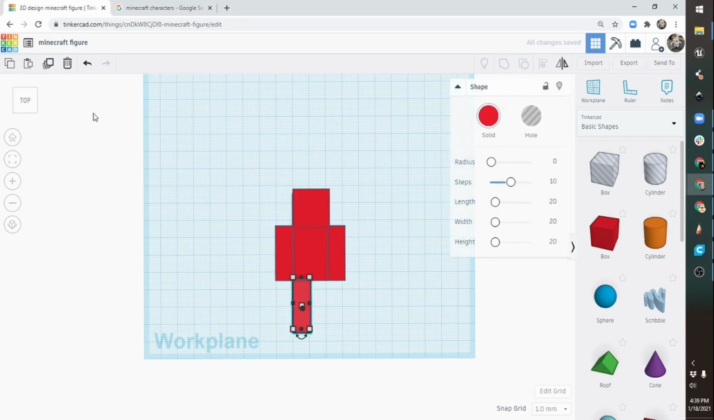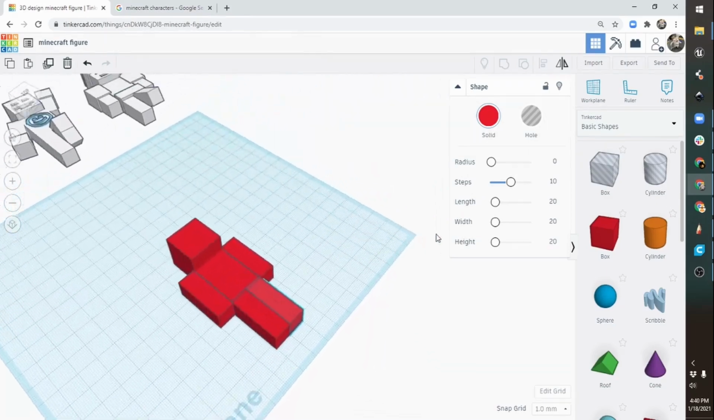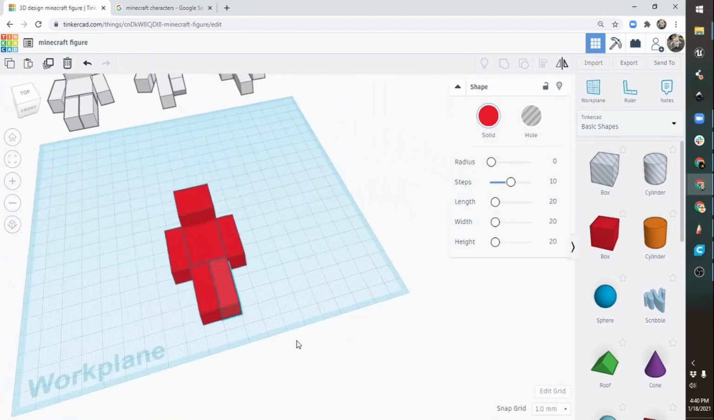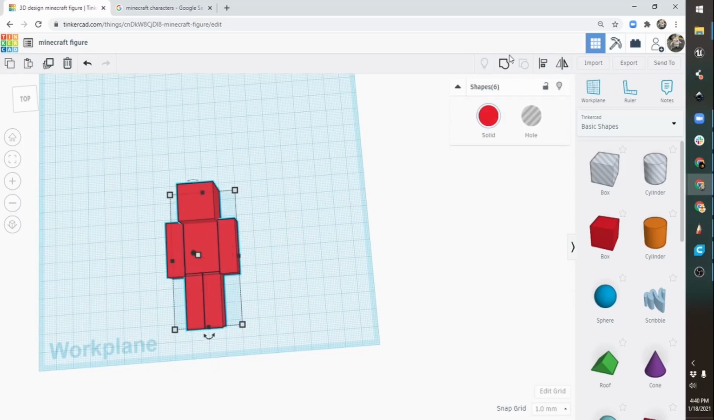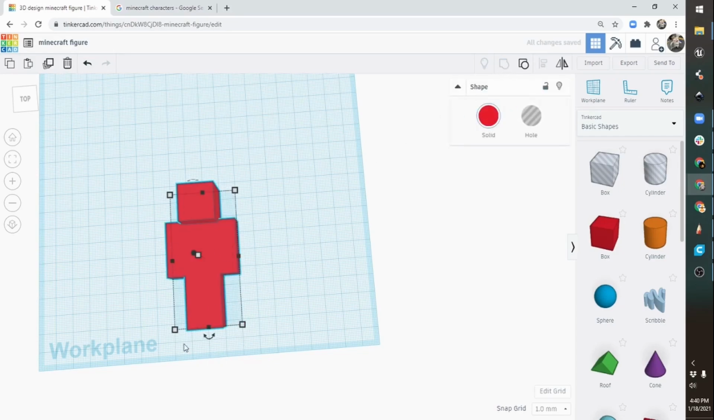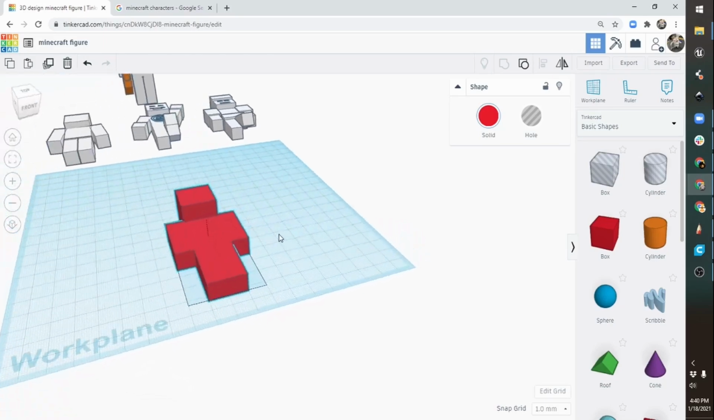If I click on this and duplicate it a last time, I can move it over and make it the second leg. So far, so good. It looks like we have a nice Minecraft character here, lying down. But at this point, if I were to select everything and click on the group, all of my shapes are exactly 10 millimeters tall, which means that the entire body and arms and legs are all going to look like just one large piece.